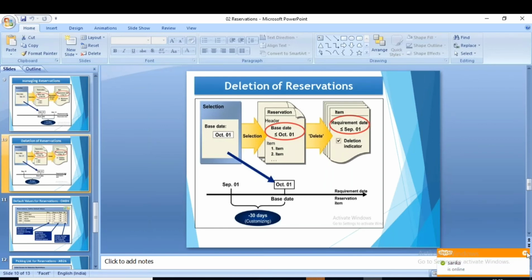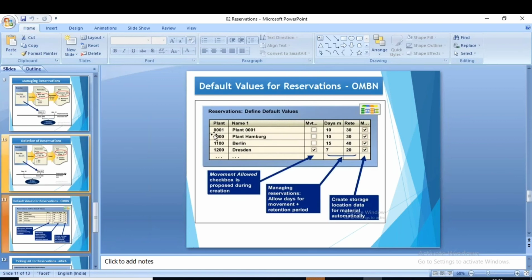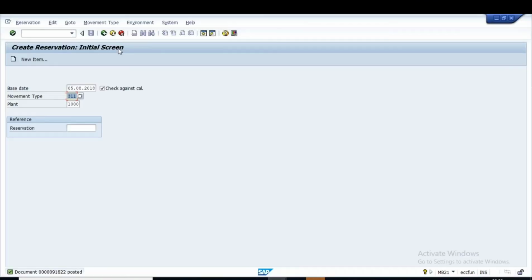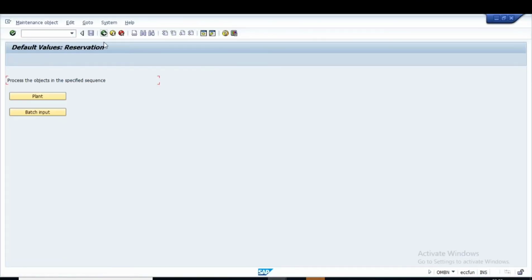Okay, and this 30 days, and this 10 days for movement allowed, these things are set up in the customization. Okay, so this is the one: default values for reservation. It is set up in the configuration. The transaction code is OMPN. I'll show you in the configuration. If you go to OMPN, this one, default values reservation.